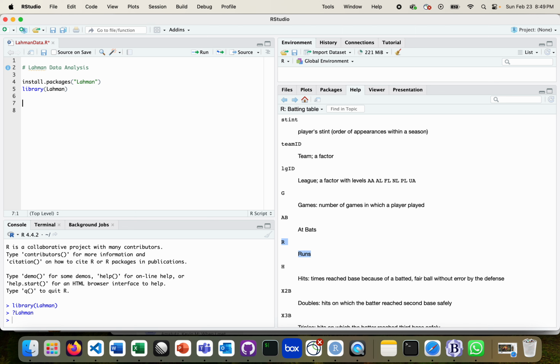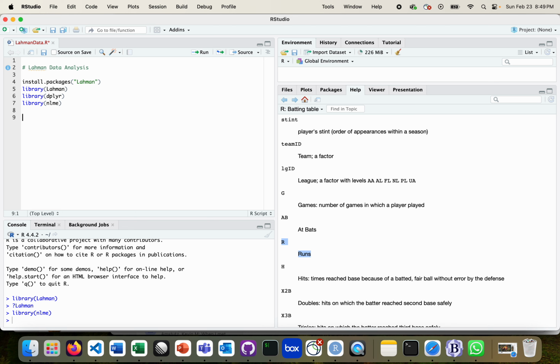And in addition to the Lahman library, we will use some more libraries like dplyr, and also we are going to use nlme, which is a package used for mixed models. And as we all know, scoring runs is the ultimate goal, so using that variable as the response variable can be meaningful or relevant for your analysis.